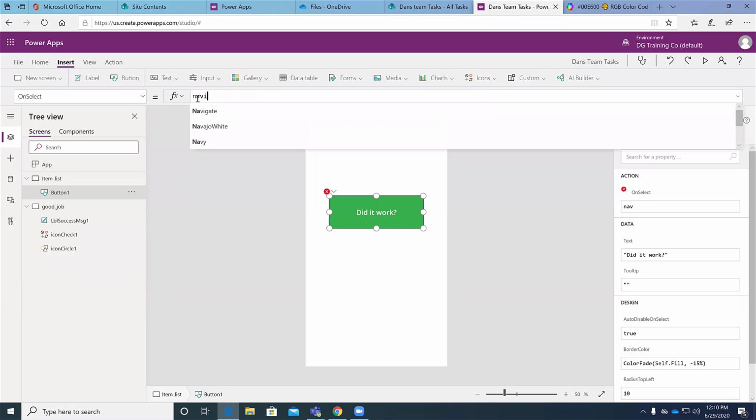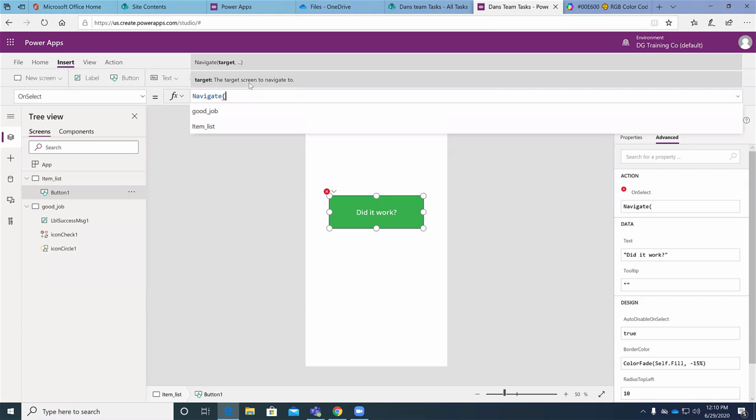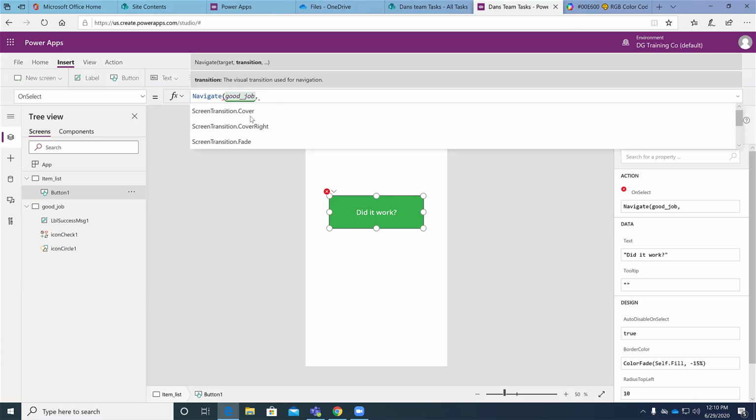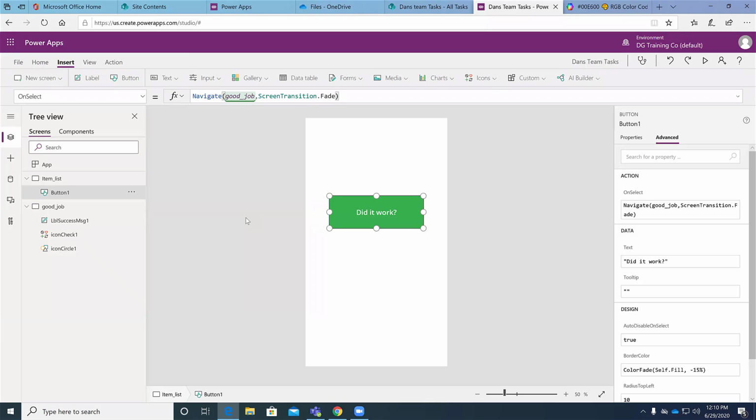Navigate. Press the down arrow one time to highlight the navigate formula. Notice it tells you about it. Then I can hit enter. Okay. And then it's showing me my two pages, the good job page or the item list page. So again, I can arrow down one time. You guys can't really see that. Hit the enter key to load that in there. And then even if I want, I can put a comma and I can tell it what type of screen transition to do. Let's do a fade. Why not? Close your parenthesis because that's how we do formulas. And we're good to go.